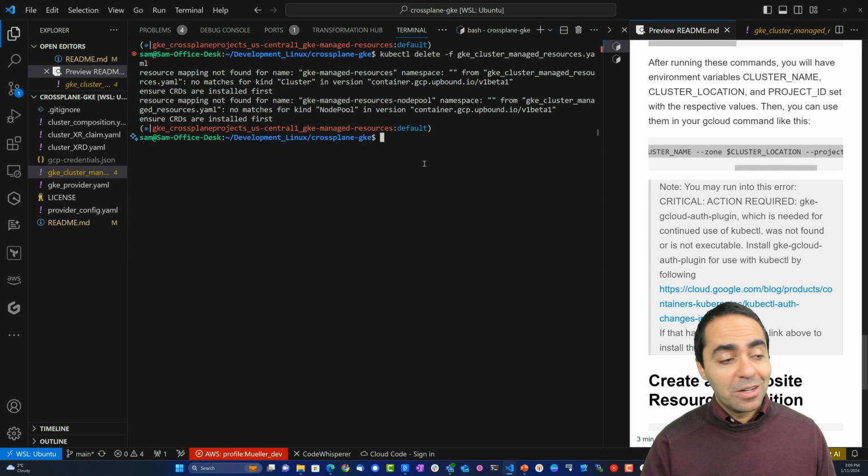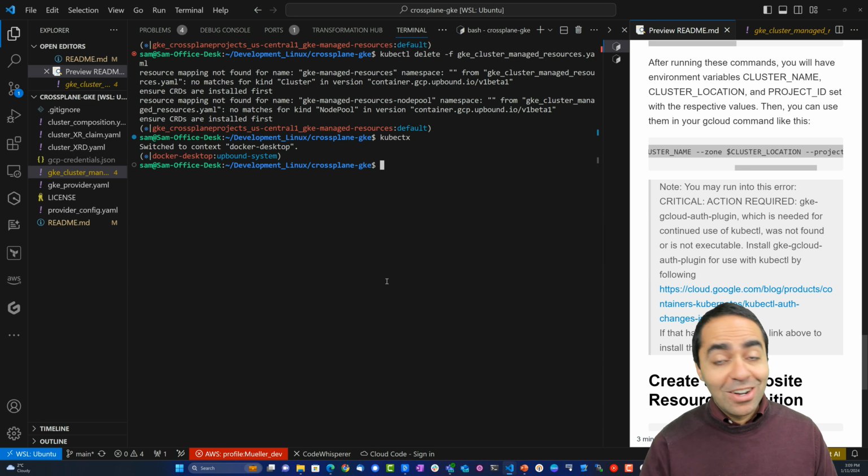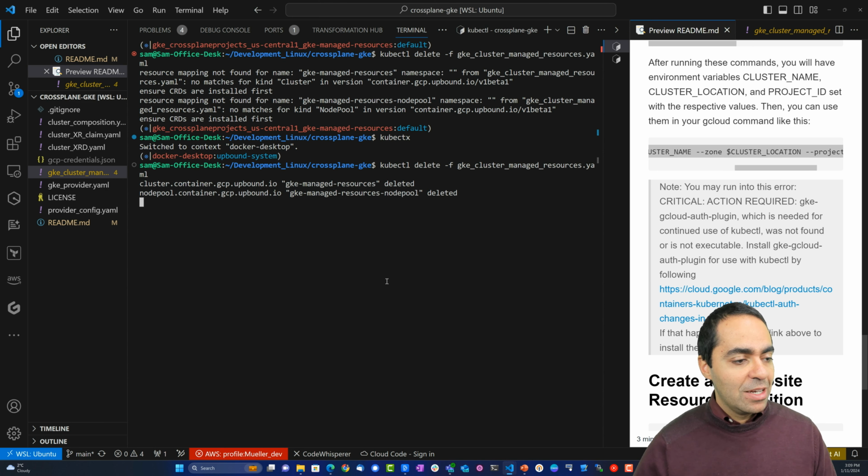And I got this error, and it's because I'm in the wrong context. I'm inside the cluster I created in GKE. Of course, I need to change my context to my Docker Desktop, and then I can run the command once again, and that should go ahead and delete my cluster and my node pool that I just created. This is again going to take some time, so we'll pause the video and we'll get back when it's done.